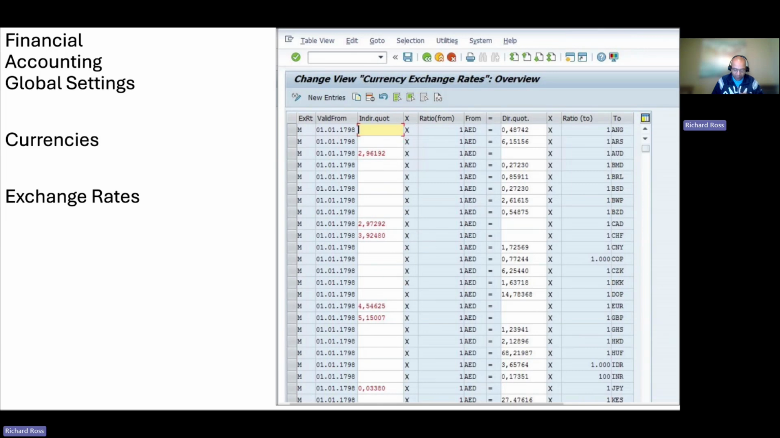The Valid From date determines the date from which the entered exchange rate is valid, and exchange rates remain valid until a rate with a subsequent date is maintained. You can maintain as many exchange rates as required and then save your entries.